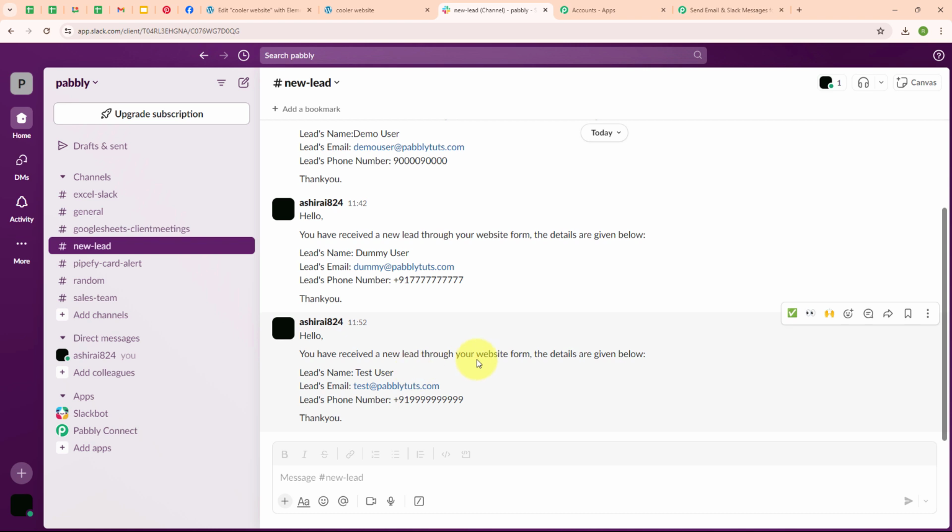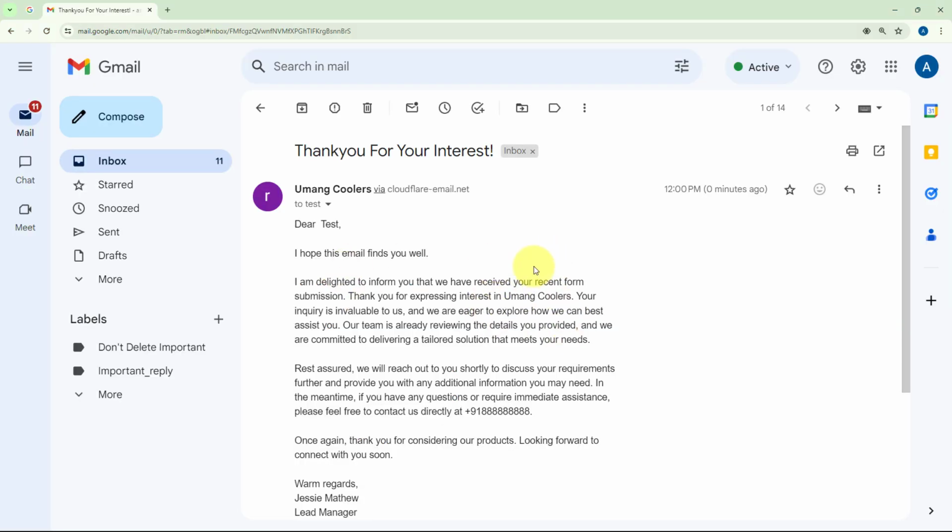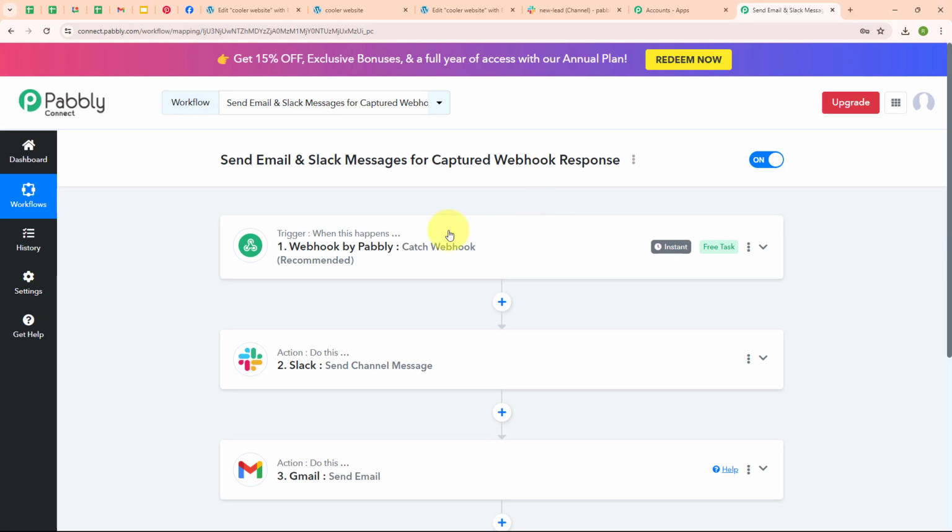And here you can see we have successfully received a new alert where we have received the lead details, that is lead's name as test user, lead's email as test@pabblytudes.com, and lead's phone number. So now let's go and check the lead's mail. And here you can see the mail which we have sent to our lead with the same email subject, same sender's name and same body where the name is Dear Test. So with this we have successfully tested our automation.